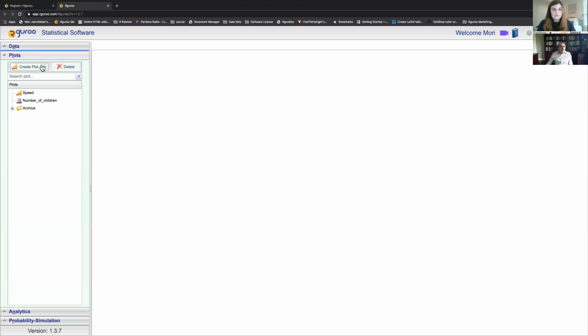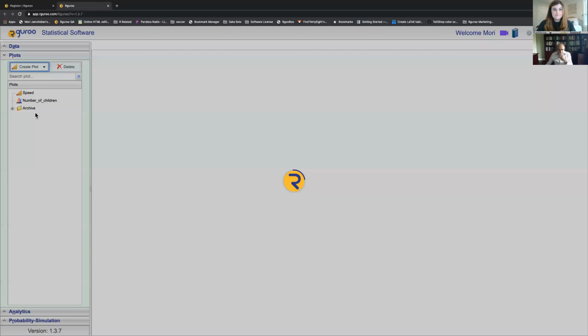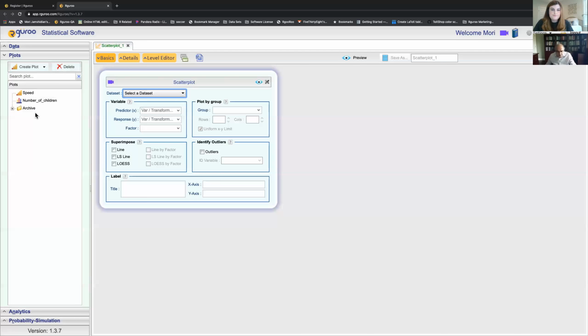All right, let's begin with a plot. Let's do a scatter plot. So I'm going to select scatter plot here, and I'm going to select the car data that we just uploaded.